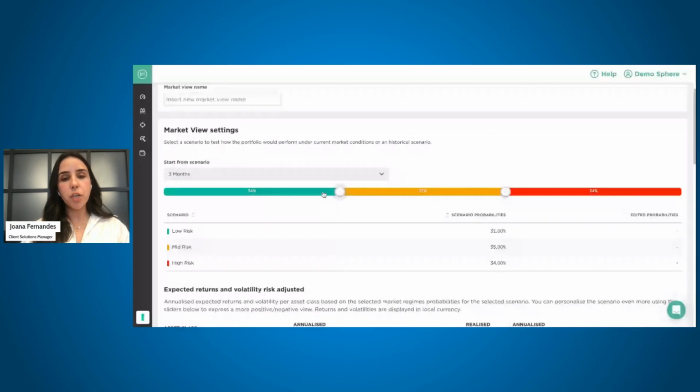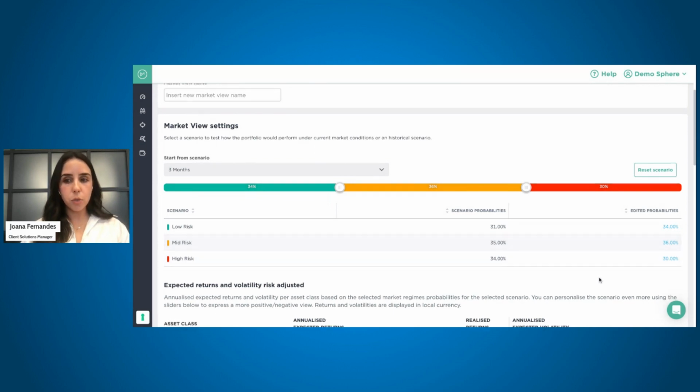So basically, if a user wants to use their own views when rebalancing the portfolio, the first step is to choose a horizon. So let's choose 3 months. Then the user can adjust the regime probabilities according to their own estimates. And then the edited probabilities that we see here in blue, which are different from the ones of Sphere, will be the ones used during the optimization.